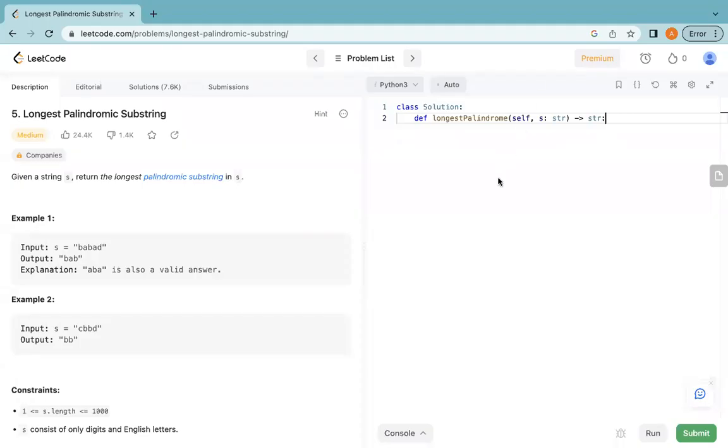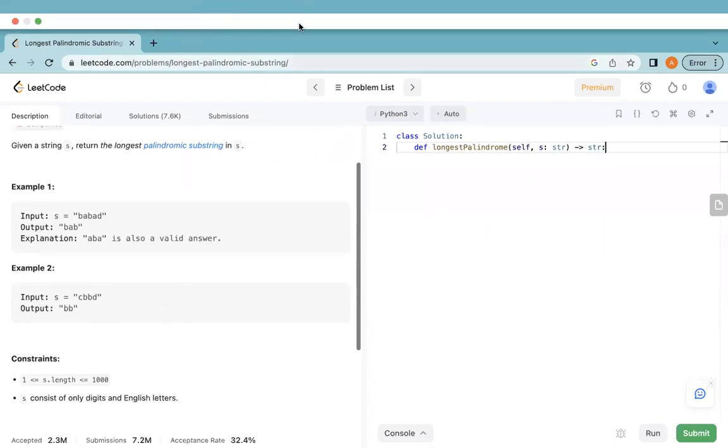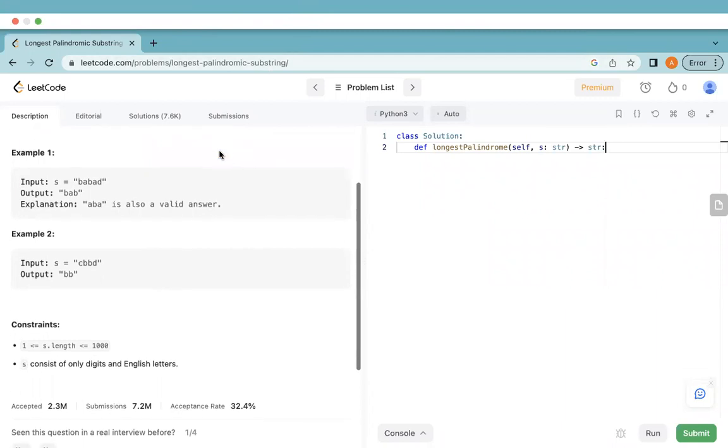Hi guys, today I'll be trying LeetCode 5, which is Longest Palindromic Substring, and this is a medium level problem. So the problem is, given a string s, we have to return the longest substring which is a palindrome in s. We have two examples here, which are good examples because they cover both cases. We need to consider the odd length string and an even length string.